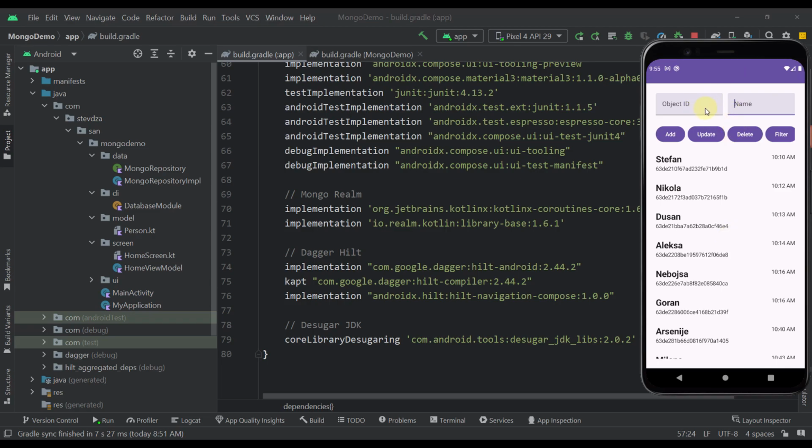On the top here we have two different text fields. The first one is used for the object ID, which represents the unique identifier for each and every document inside this collection. And the second one represents the name of each and every person inside this collection. Below those two text fields we have 4 different buttons, and each button will trigger a different logic. The first one will insert a new item, or a new person, in our collection. The second one will update the existing person name. The third one will delete a selected person from this collection. And the fourth one will use this name text field to filter our result here to display only those queries or names that we are searching for.